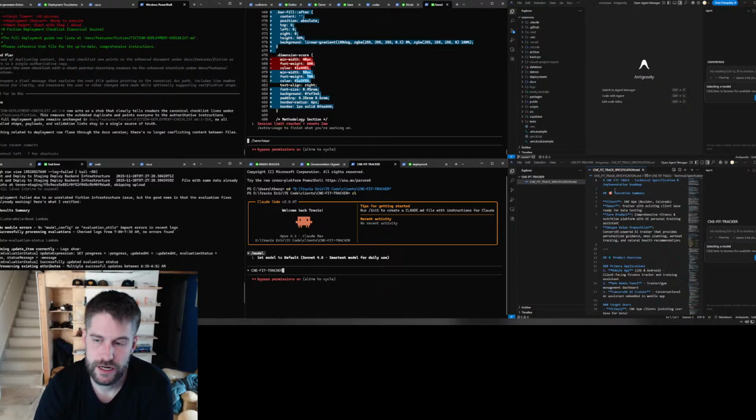And then over here on the client's app, I'm super familiar with Claude Code, so I'm going to have Claude Code check all of Antigravity's work.